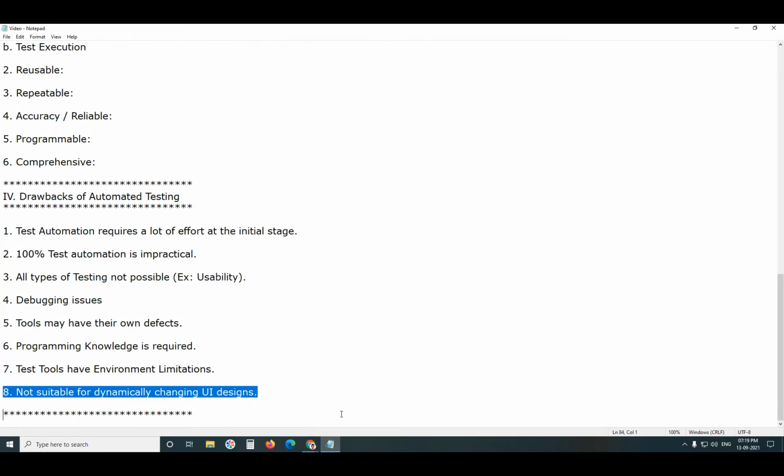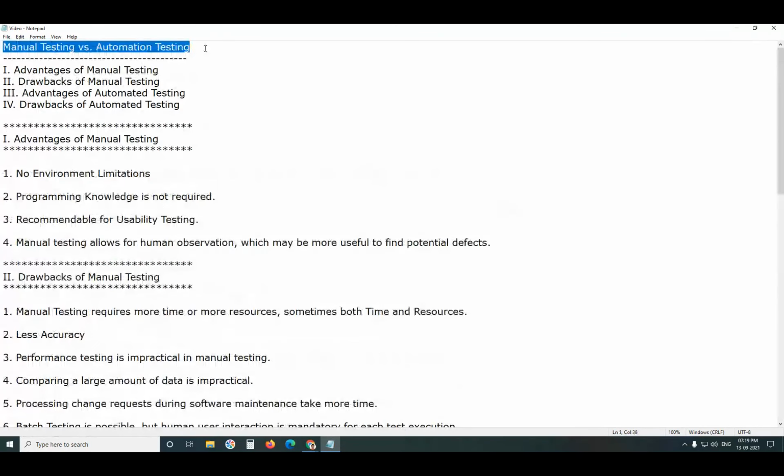Next, the last one. This is the last but an important one. Eighth: not suitable for dynamically changing UI designs, user interface designs. Most of the test tools support test automation based on front-end objects. If the user interface design changes dynamically, then it is difficult to automate. This is about manual testing versus automation testing.